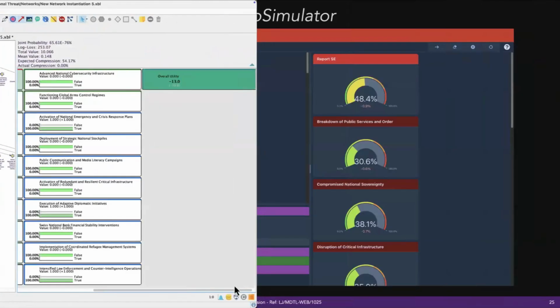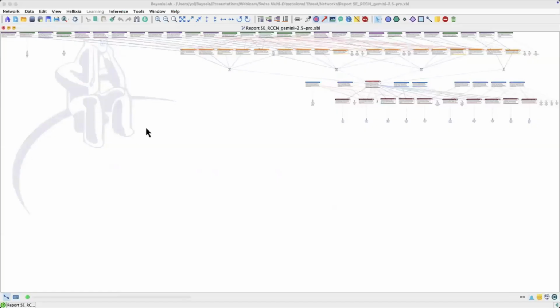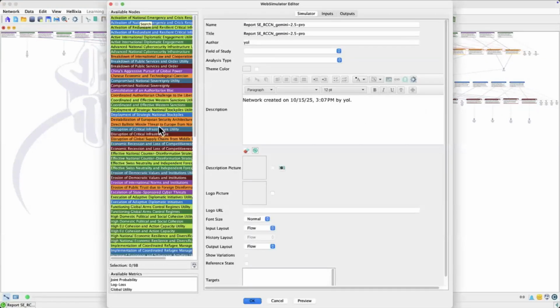And then, the last part of this webinar, and I can see I'm on schedule, perfect. This is the web simulator. Now I want to use this network and create a web interface that will allow everybody to use it and to simulate scenarios. I'm starting from Bayesia, so I have my network here. And then I go to Tools, Web Simulator Editor.